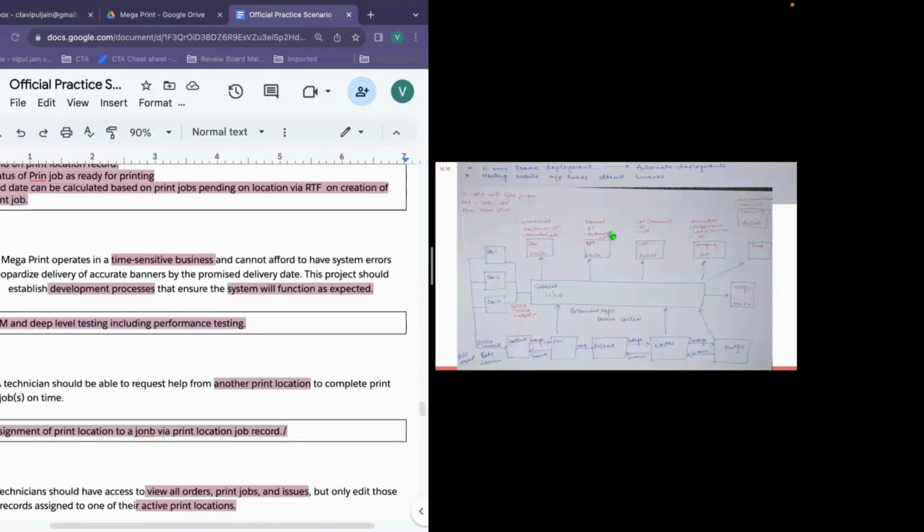On UAT, that is a partial copy. The reason for taking it as a partial copy is because I am going to perform load testing as well as migration on a full copy, that is a staging sandbox. So on this partial UAT copy, I'm going to do business user acceptance testing as well as automation testing using Selenium and regression testing.